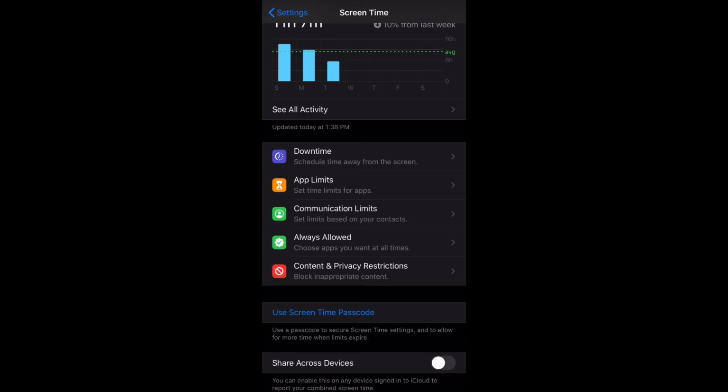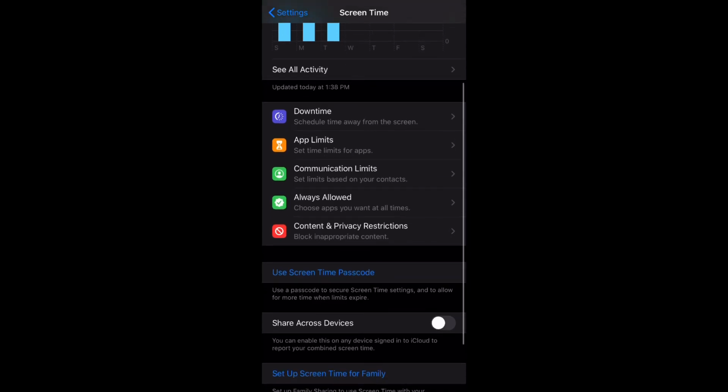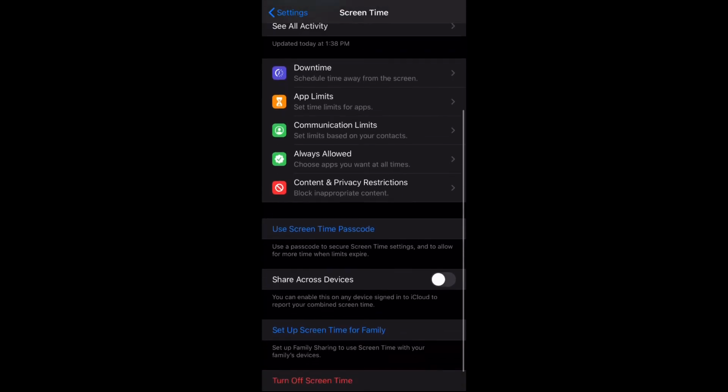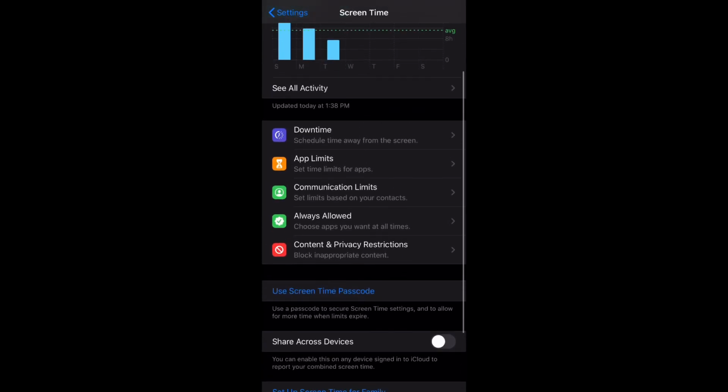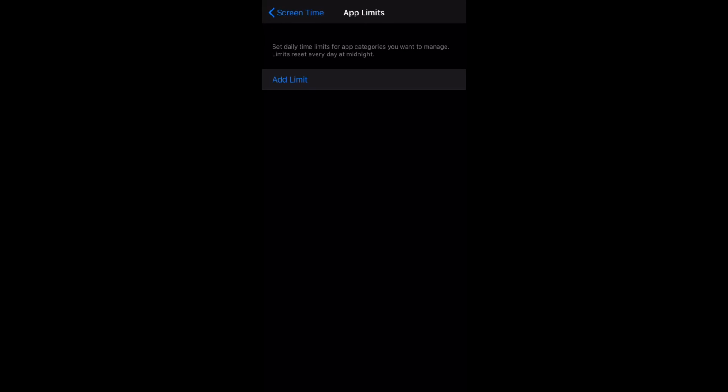I'm actually going to walk you guys through that in a little bit, but I actually want to scroll down to the bottom just briefly. And as you can see, this is where you can disable screen time. If you don't really like it, you can disable it. You just turn it off. But yeah, let's go ahead and get back to app limits.